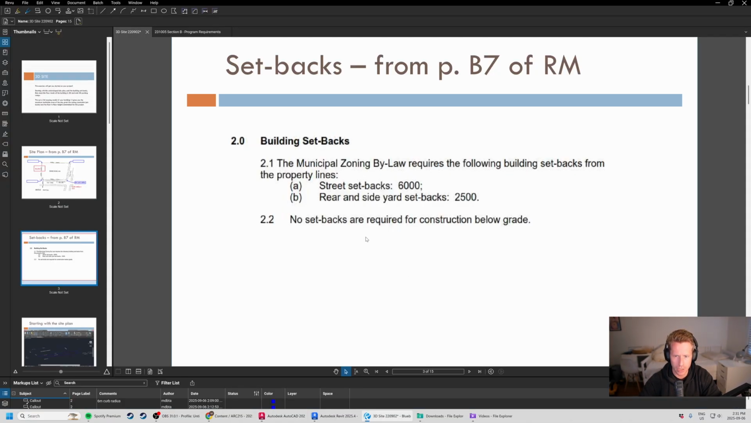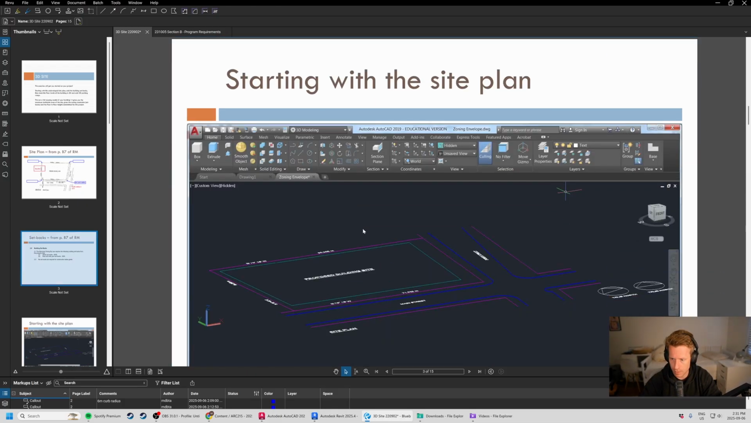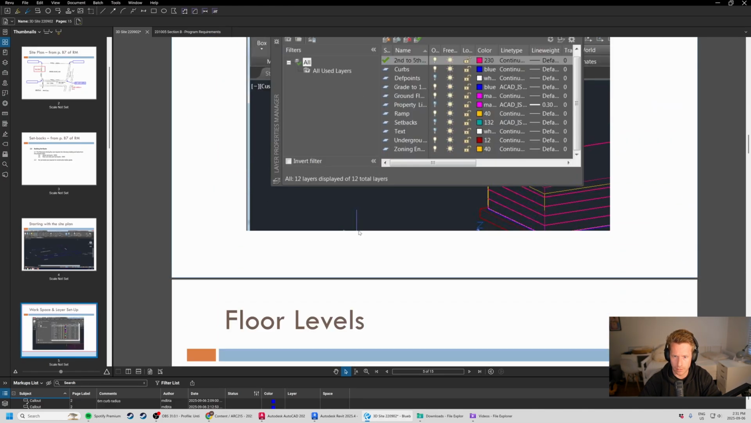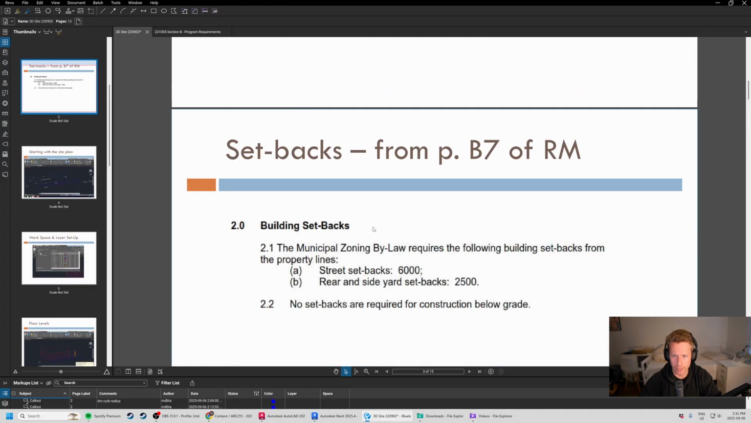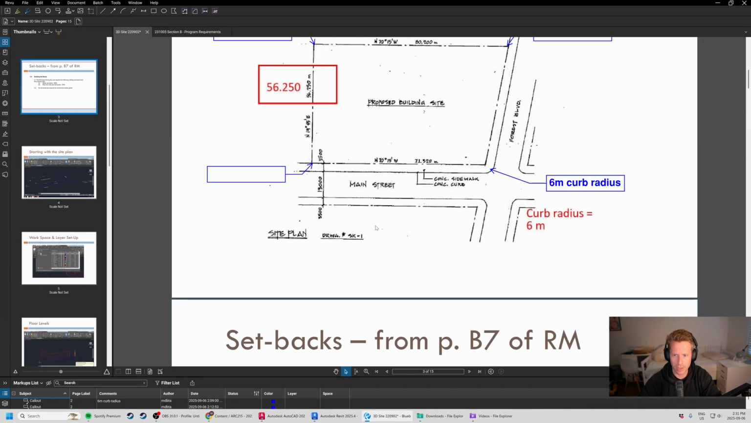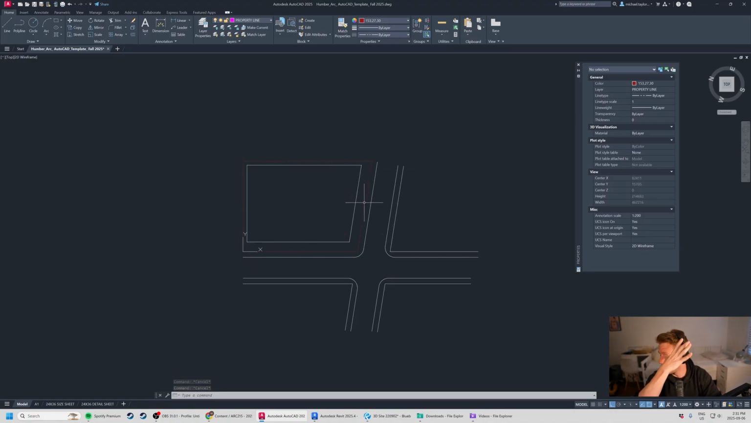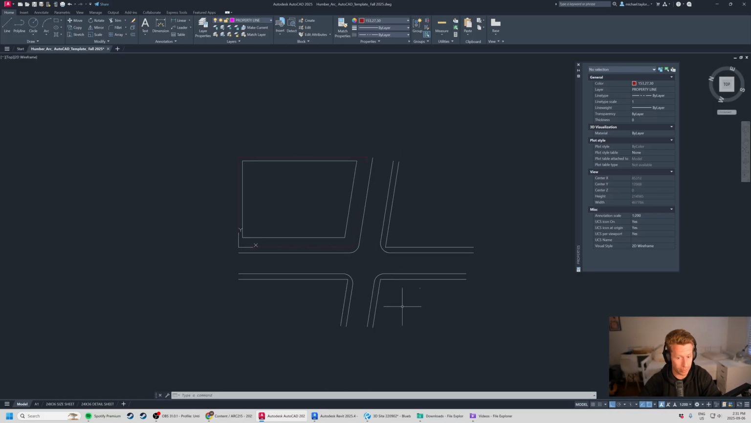So setback line, no setbacks required for below grade, right? I see. Okay, so there are some layers that we can create. So I'm actually not going to do this part in AutoCAD. I'd like to just get our property line set up, make sure we're all cool on that part. And then what I'm going to do is I'm going to jump into Revit here so you can see how a very similar style of this is done inside of Revit.